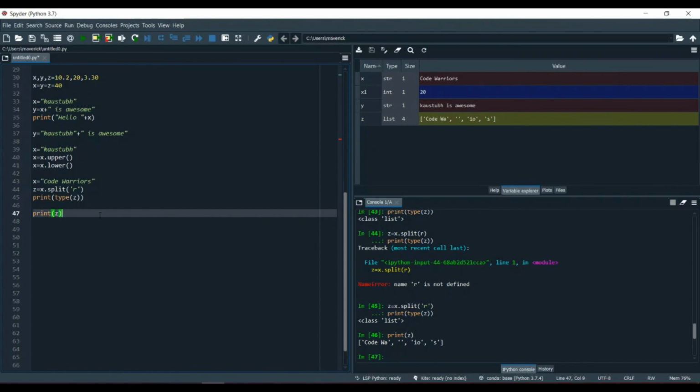If you have big strings, big sentences, and we want to split them in some way, if we want all those letters or all the words separately, then we can use this method. It's a very effective method when we are working on big string manipulations.